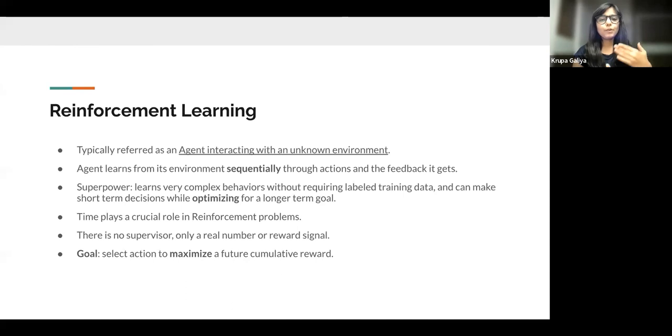And here the main important thing is that it is sequential. The agent learns from the environment sequentially through the actions and feedback it gets. The feedback would be, if the baby is able to balance properly, it gets positive feedback, the reward, like claps. So you move one step and then a second step, and the baby walks 4 or 5 steps. The main superpower is that it doesn't require labeled training data, and it can make short-term decisions while optimizing for the long term.